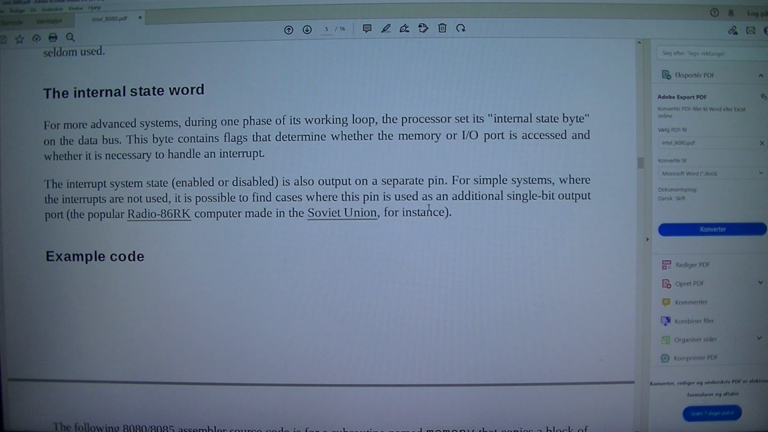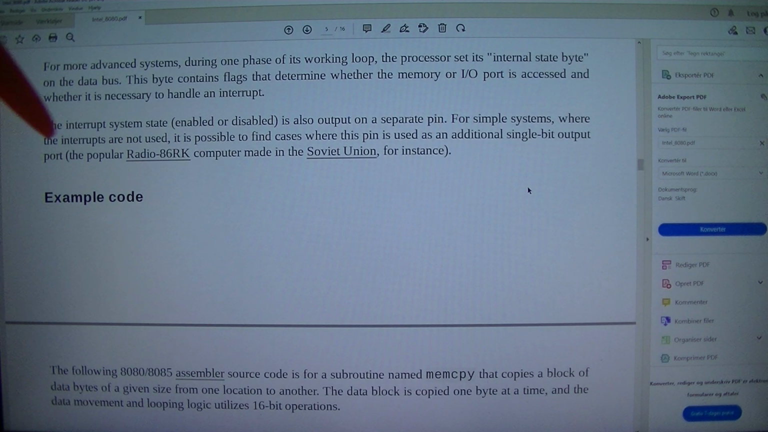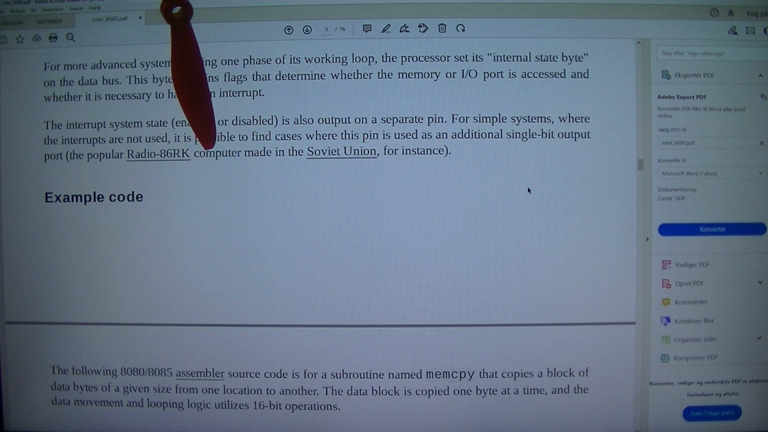The internal state word. For more advanced systems, during one phase of its working loop, the processor sets its internal state byte on the data bus. This byte contains flags that determine whether the memory or I/O port is accessed and whether it is necessary to handle an interrupt. The interrupt system state, enabled or disabled, is also output on a separate pin. For simple systems, where interrupts are not used, it is possible to find cases where this pin is used as an additional single-bit output port. The popular Radio 86RK computer made in the Soviet Union, for instance.